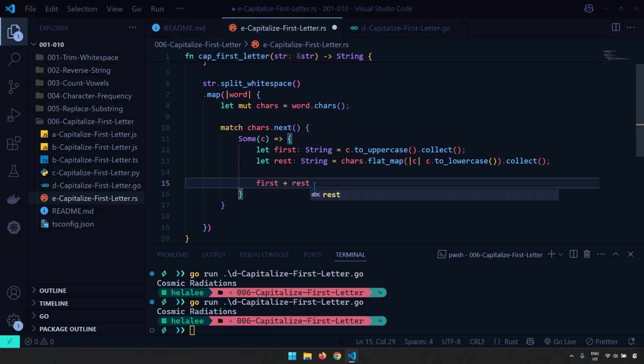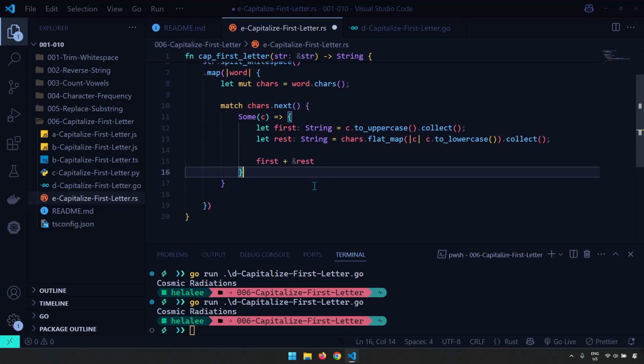Now there is something wrong with this code. What is wrong with this code is the plus operator in Rust requires a string on the left, which we have, but then it requires a string slice on the right. How do you convert it to a slice? We just pass in the ampersand. There we go.